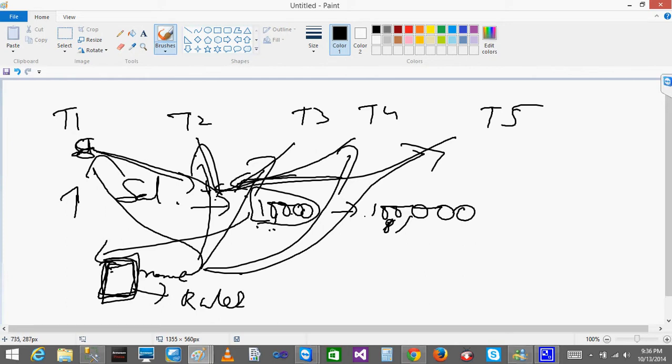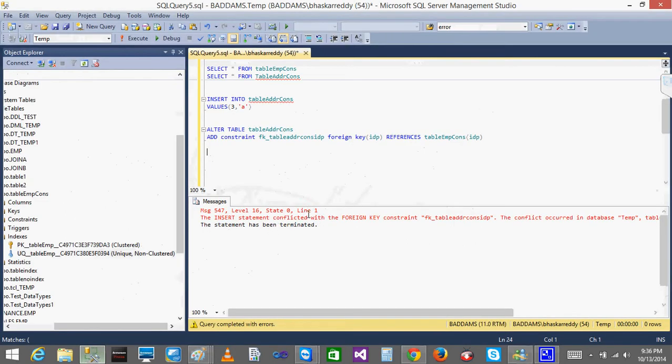So there is a concept called rule. What is a rule? I'll create a rule; it is an object type called rule. I'll give the rule a name, name_size. And I'll give the condition.